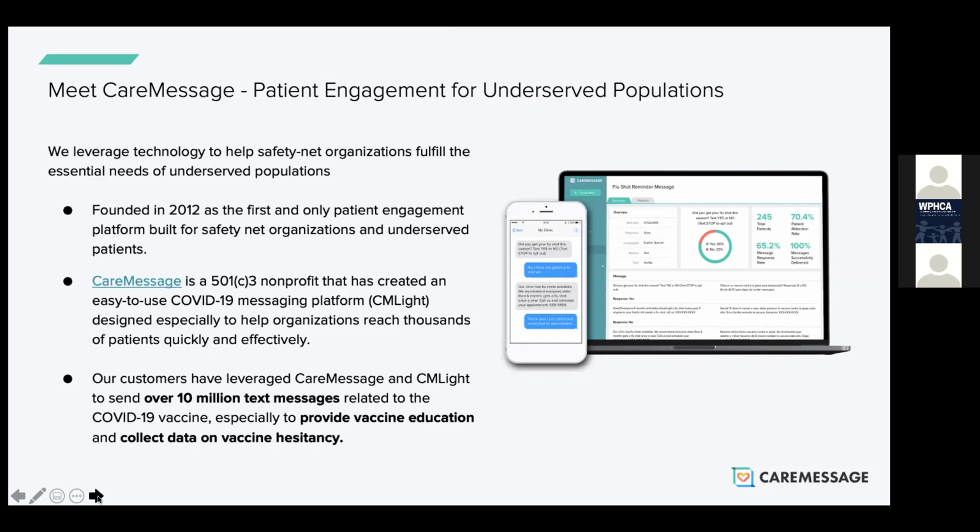We've been hyper-focused over the last 18 months on COVID response and vaccine communication. I think one of the core aspects of CareMessage is the work that we've done with FQHCs and measuring that success using texting as a mechanism for communication. We are the nation's largest patient engagement platform. What makes us unique is that we focus exclusively on underserved populations, or FQHCs.